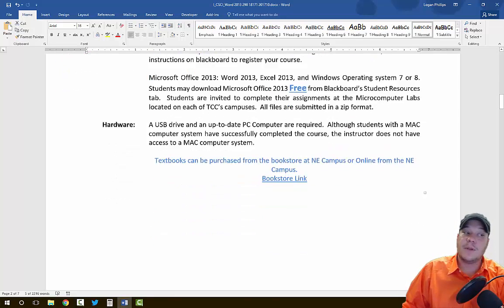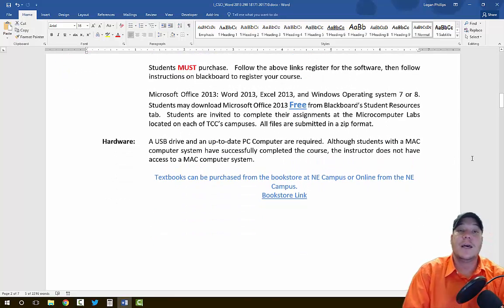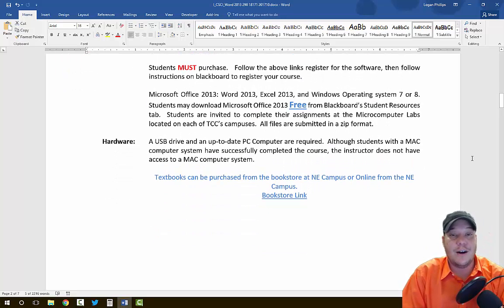You are also expected, because this is a technology-based class, to have Microsoft Office 2013 or better. I strongly suggest using Office 2016. TCC does give this to you for free, and you can download it. You can find it by calling 595-2000 and speaking with the TCC IT Support Division.